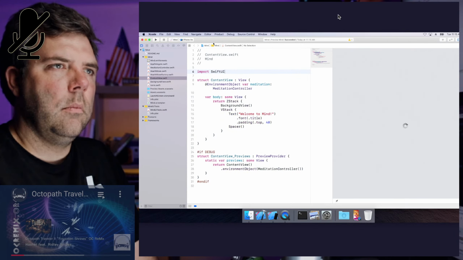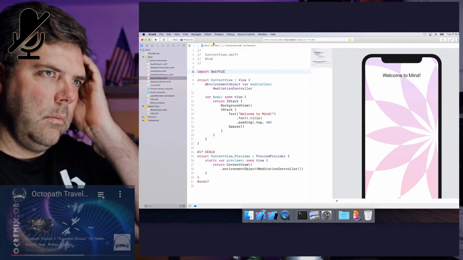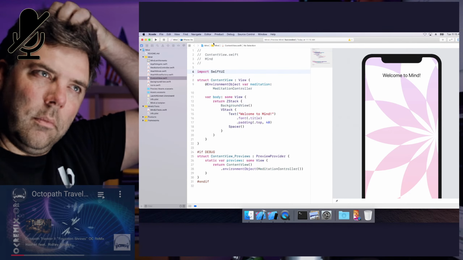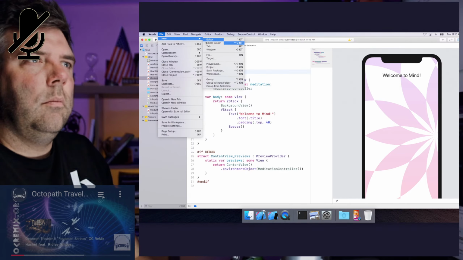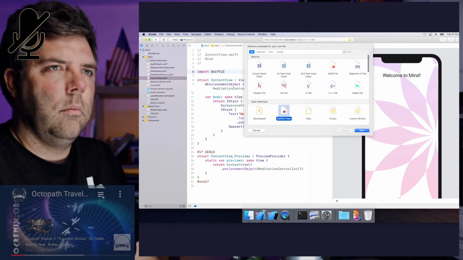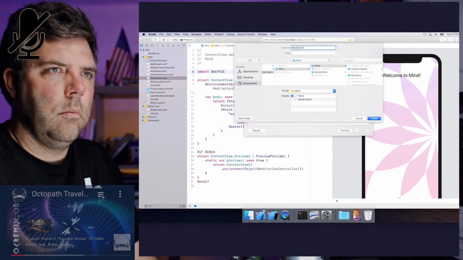The canvas will build and run your code as you edit so that it can show you the results of your code in real time. So now in the preview, we can see the welcome title and the peaceful background. Next, I want to add a meditation view. So I'll create a new file, and I'll use the SwiftUI view file template. And I'm going to call this meditation view.